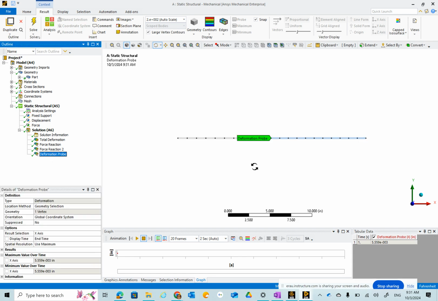Deformation probe to look at the deformation. And at point B, I'm getting a 0.00559 inches. When we did it analytically, we got 0.00556. So there is again a small error here, but it is very acceptable.